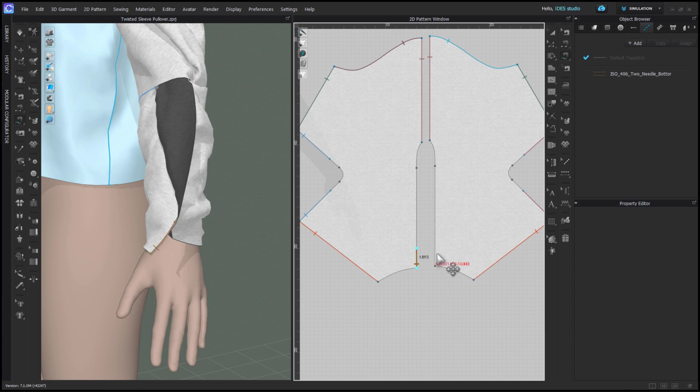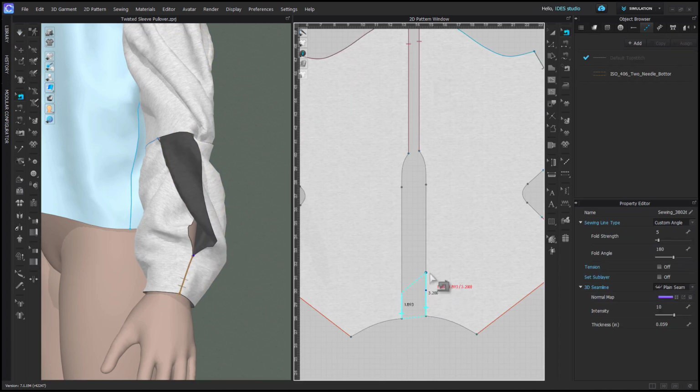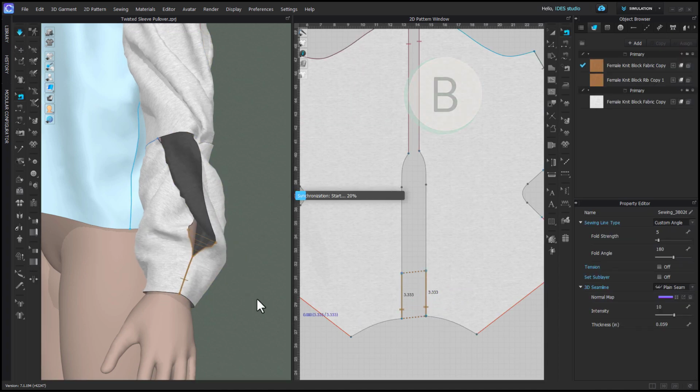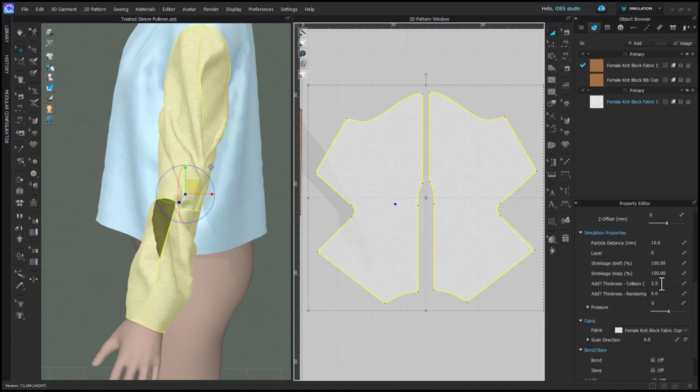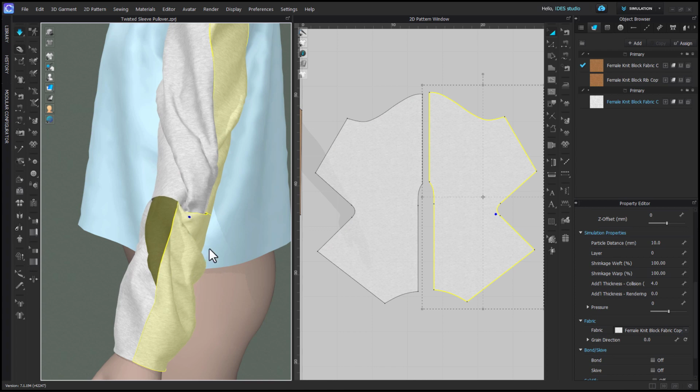So I start sewing up this center seam just a tiny bit and kind of pull it open as I go with the hand. Using edit sewing, I drag the sewing up a bit further, and this is the point where I increased my collision thickness on the sleeve patterns up to 4, but as I mentioned, I would suggest doing it from the start.